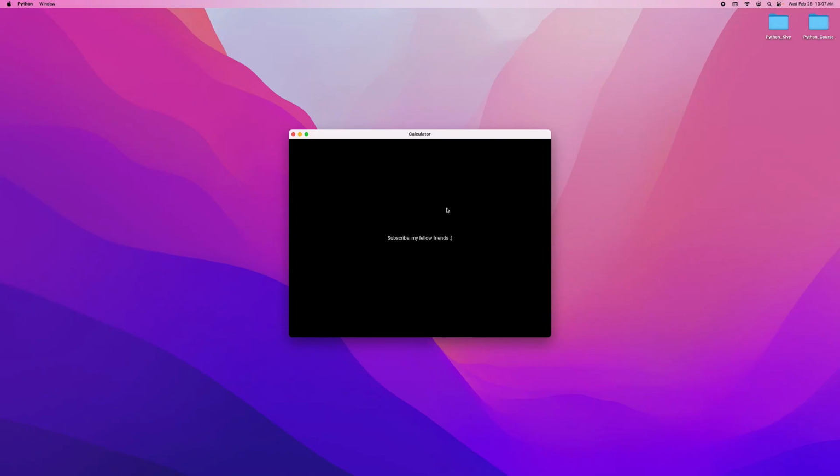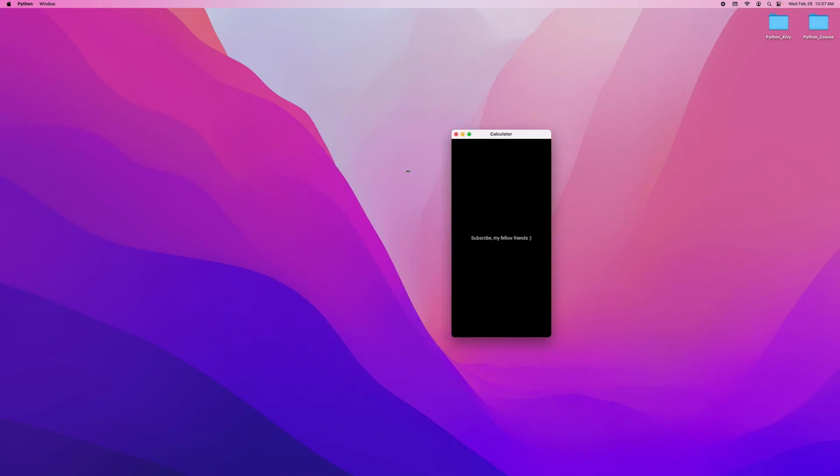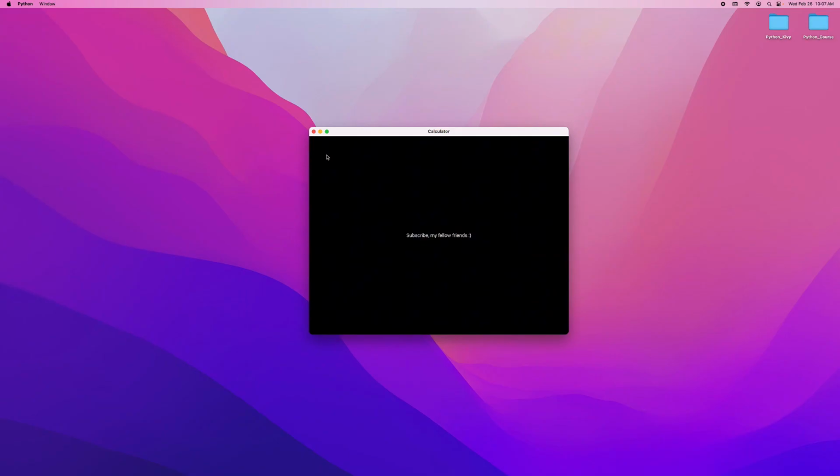But you can see that our app worked. So this is our little calculator app. You can see that we can resize the window and everything. But that's it for this video.